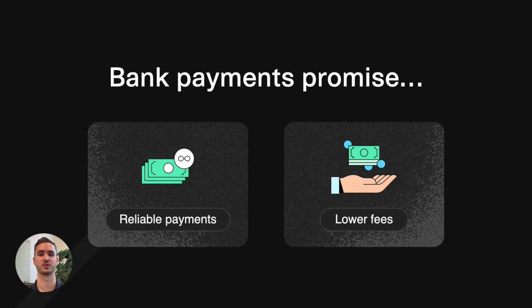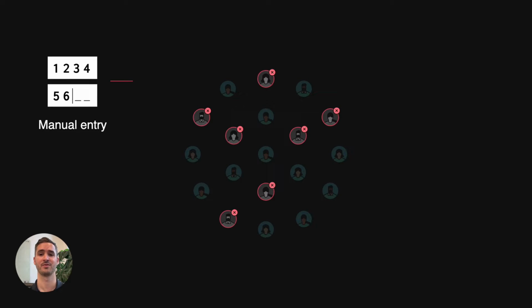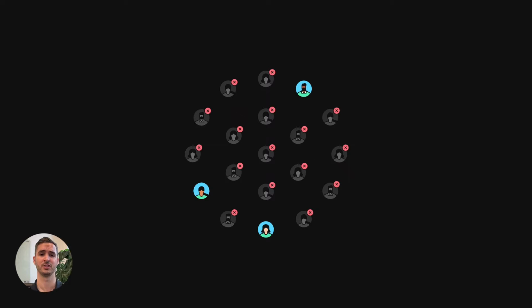Bank payments are supposed to be more reliable and less expensive than cards. But today, most payment teams default to cards because it's fast and easy for customers to add and edit their card details. And manual account validation means using a provider that only covers a fraction of customers, or microdeposits that take days to validate. In both scenarios, you risk losing customers to long processes and wait times.